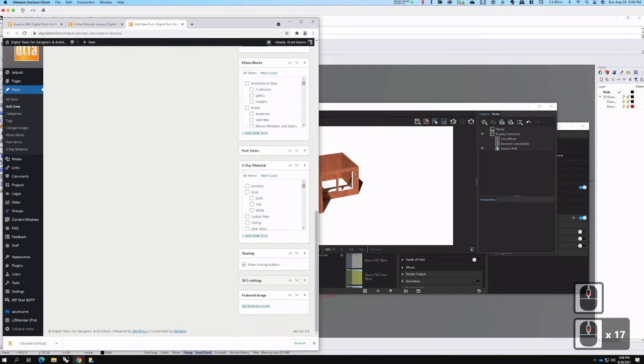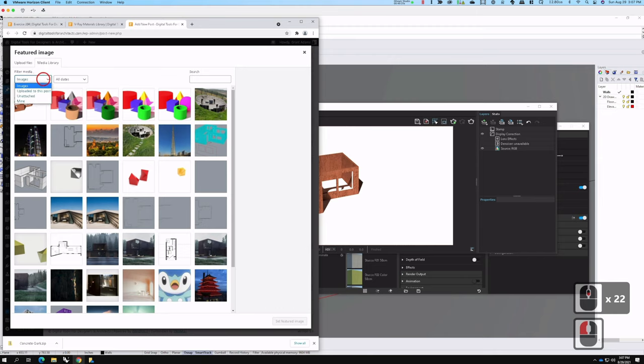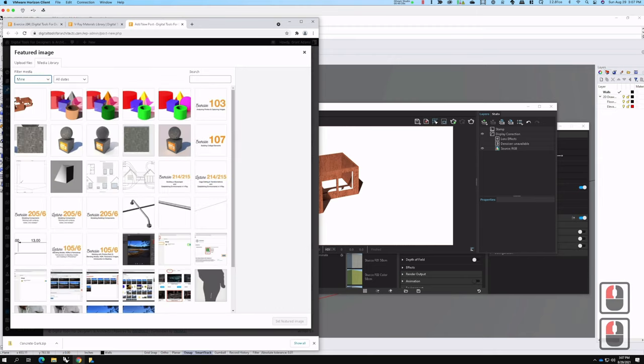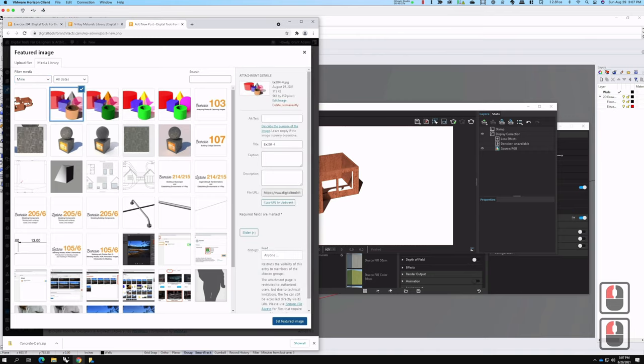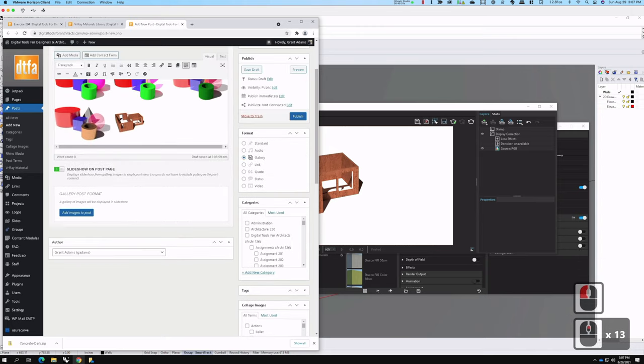So let me scroll all the way to the very bottom. I'll click on Set Featured Image, and I'll pick one of those images that I just uploaded. Let's pick this one, and I'll set that as my featured image. When I scroll back up here, you can see that I'm able to publish, but before I do that, under Categories, I want to make sure that I choose this as Exercise 204, and then I'll go ahead and click on Publish.